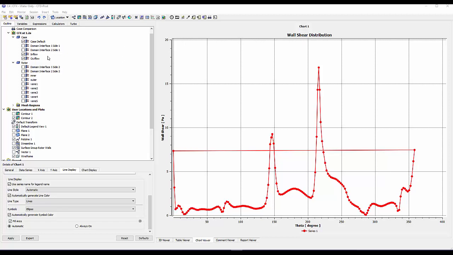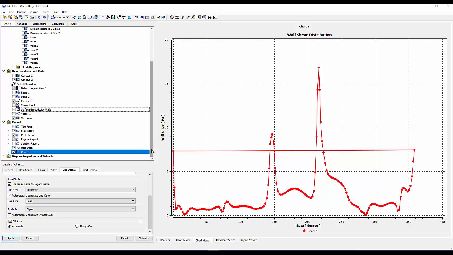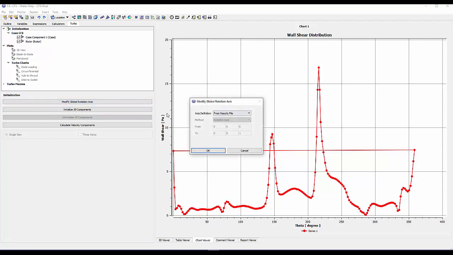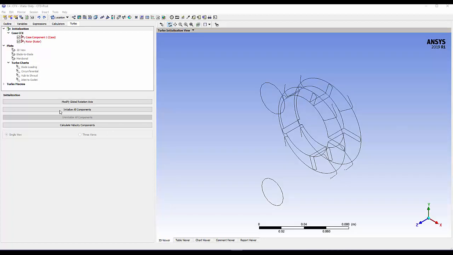One thing that was really nice with this model, which was set up, is you noticed that it had variables such as theta, and that was enabled really through this turbo tab, which is for models like this. It's really helpful. So if you want to, you can define a rotational axis. Here we just use the rotational axis from the definition file, so that's fine. You can also initialize all the components. We've already done it for this model, but it goes and calculates all the turbomachinery related quantities, which we'll look at in just a moment.